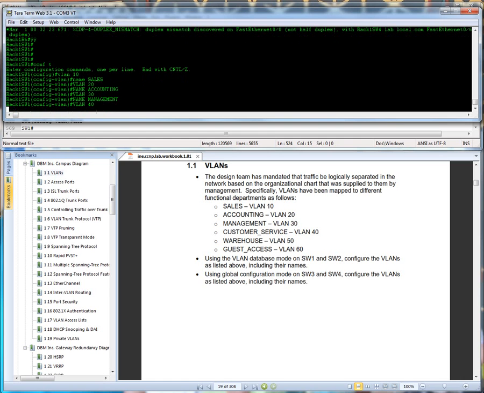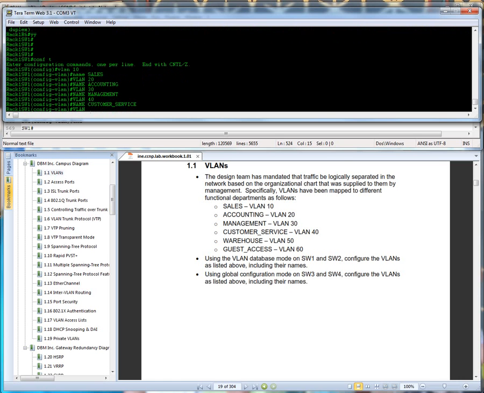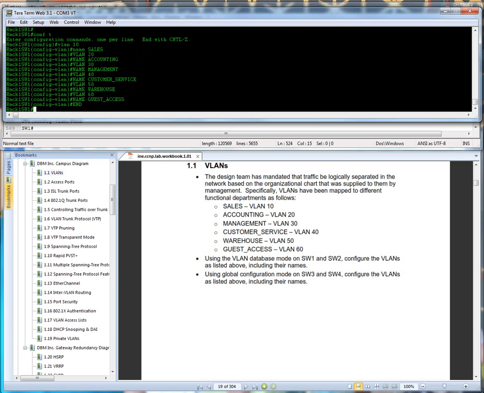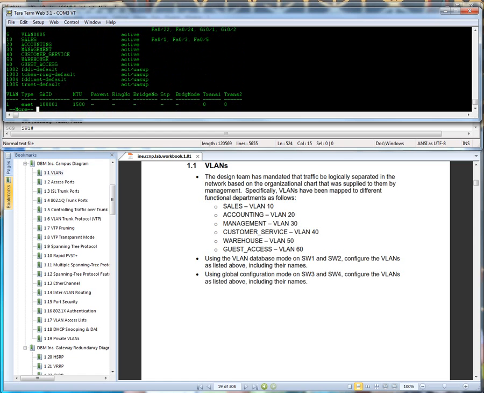VLAN 40, name customer service. VLAN 50, name warehouse. VLAN 60, name guest access. I'm going to end out of here and do a show VLAN. And there they are effectively.